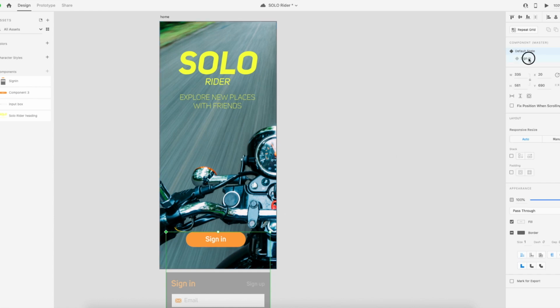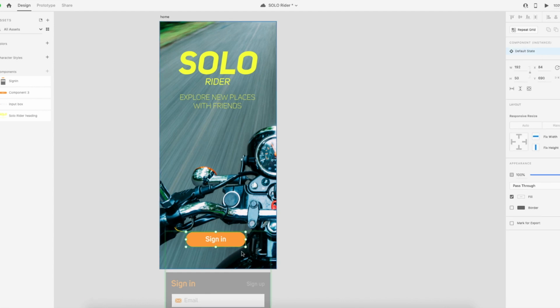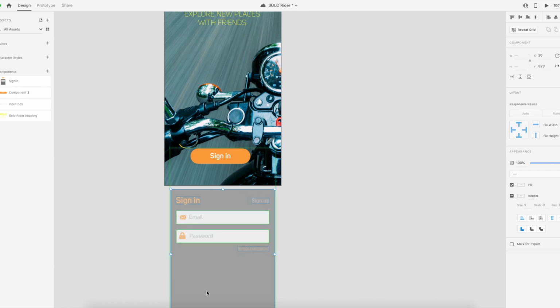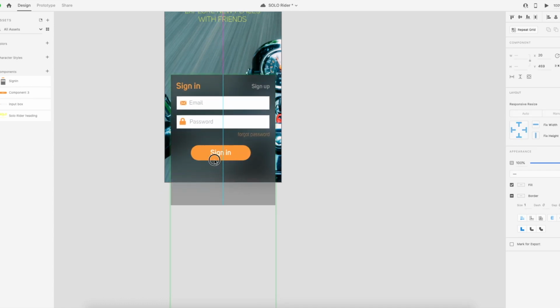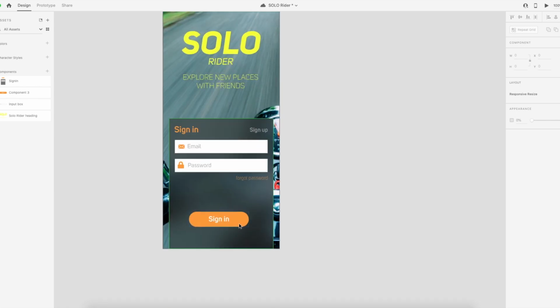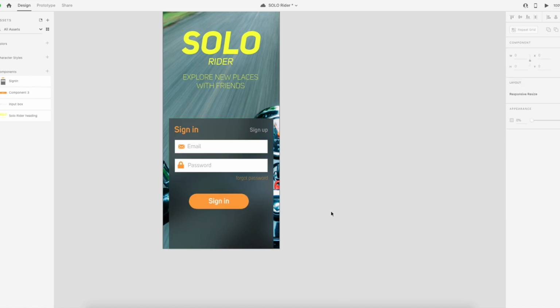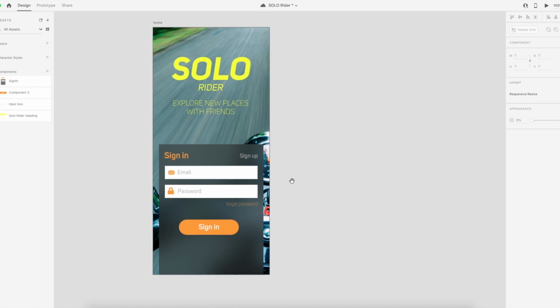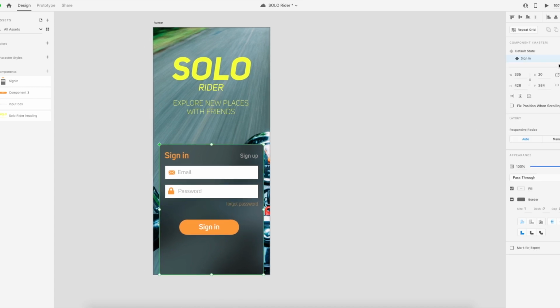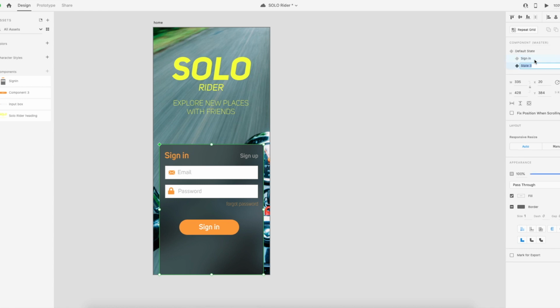So to fly in, we go to the sign in state, double click it, and we bring our form up, and this button also goes up, maybe this much. Okay, and we will create one more state, that will be sign up.